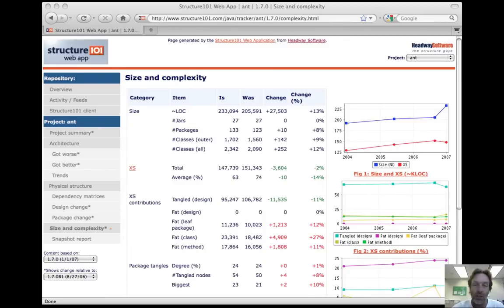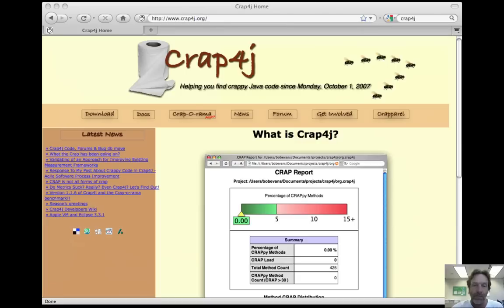Here's a little chart that shows some of the stuff that they look for, and then they can also track over time, by looking at your source code repository, whether complexity is going up or down. Here's this XS metric, which combines the complexity inside a class with the dependencies between classes to get this composite metric. It's pretty cool.